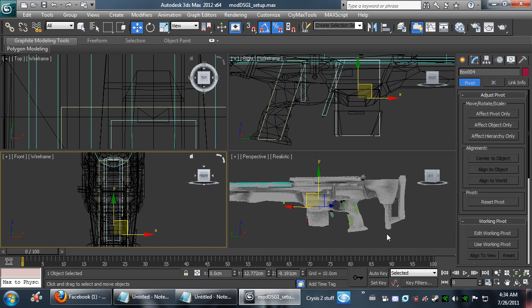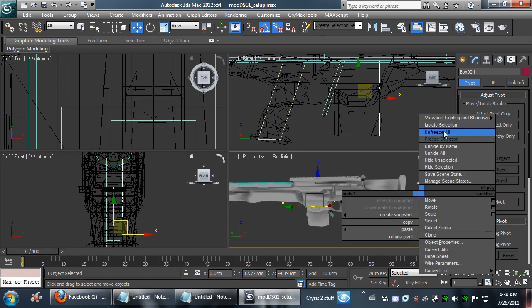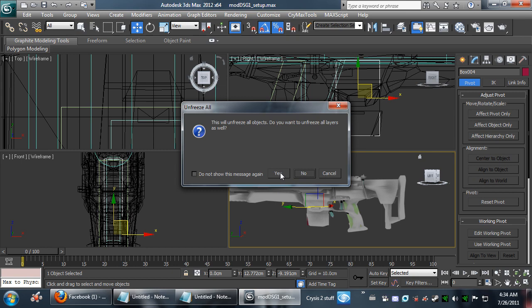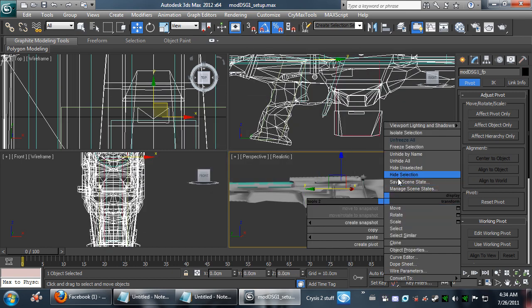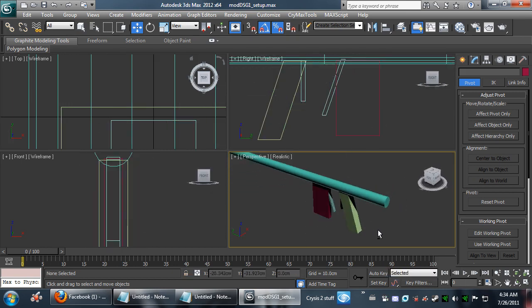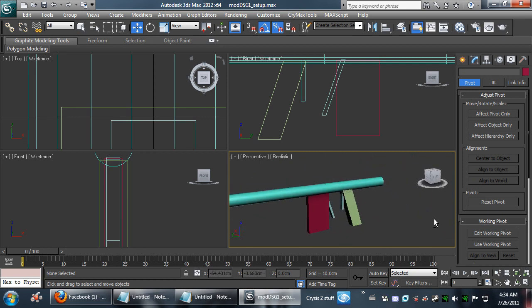Alright, now I'm going to unfreeze it. Now I'm going to hide that. Now there's a basic weapon, for the most part just proof of concept.